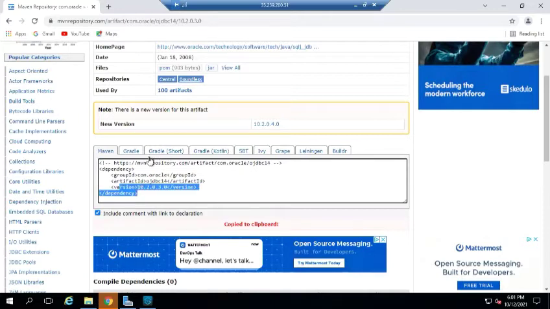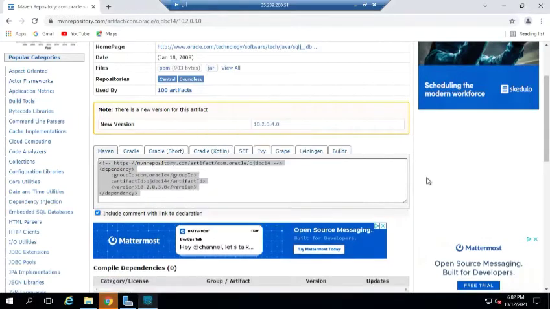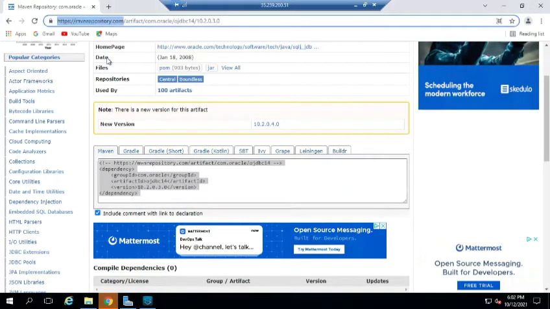Suppose you need this dependency. You go there, copy this one, go to Studio, and add it in your project's pom.xml. When you run the application while building, you will get this dependency, OJDBC14, in your application. You will get the option. Okay. So this URL is important. Here you can get all the dependencies.